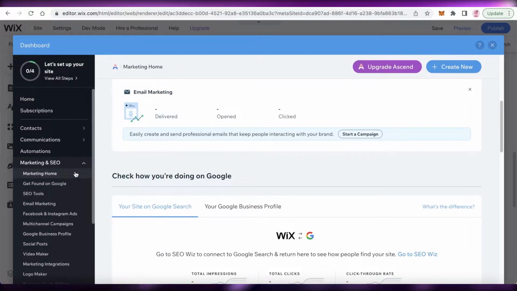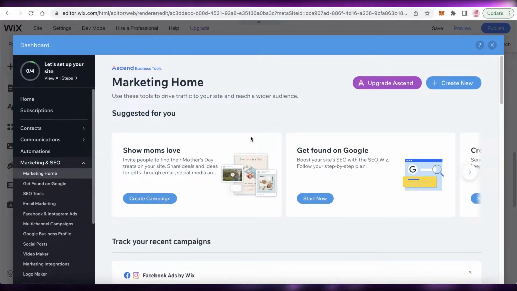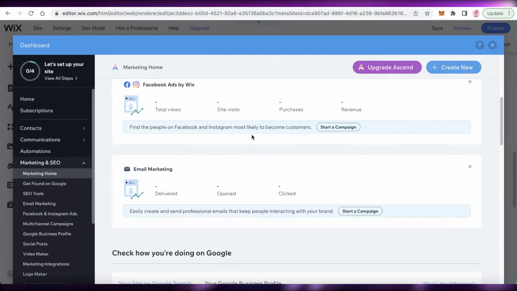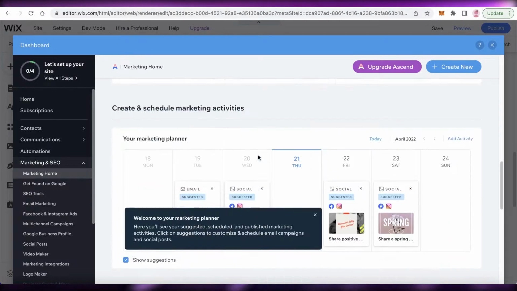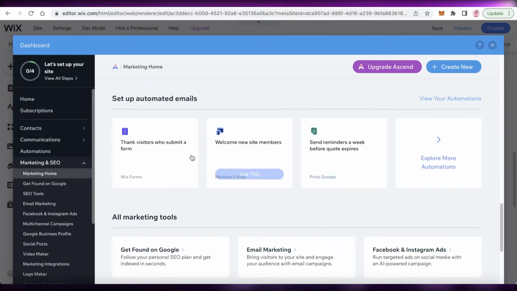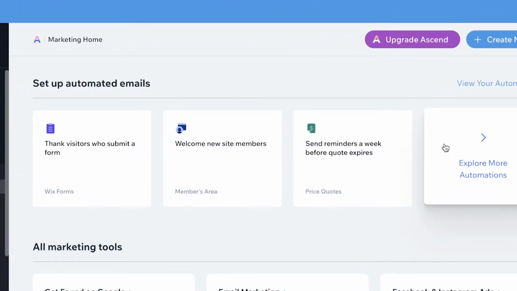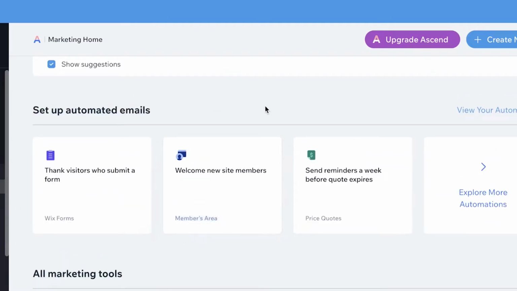But this opens up directly the marketing and SEO home, where you can upgrade your plan to have more premium features. But on the free version, you have features like Facebook ad tracking and email marketing, and you also have a scheduled marketing activity calendar that you can create, and you can also set up automated emails with simple integrations like MailChimp or Wix Forms or other email marketing integrations.